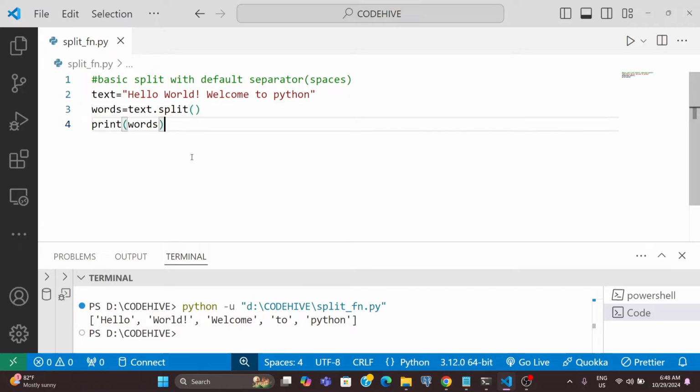Now we are going for the second case. That is if you want to separate a string with some custom separator, maybe a comma or dash or something like that. So that is the second case we are going to cover, that is split by a custom separator. I hope you know what is meant by custom separator. That is, for example, a comma or dash or something like that.